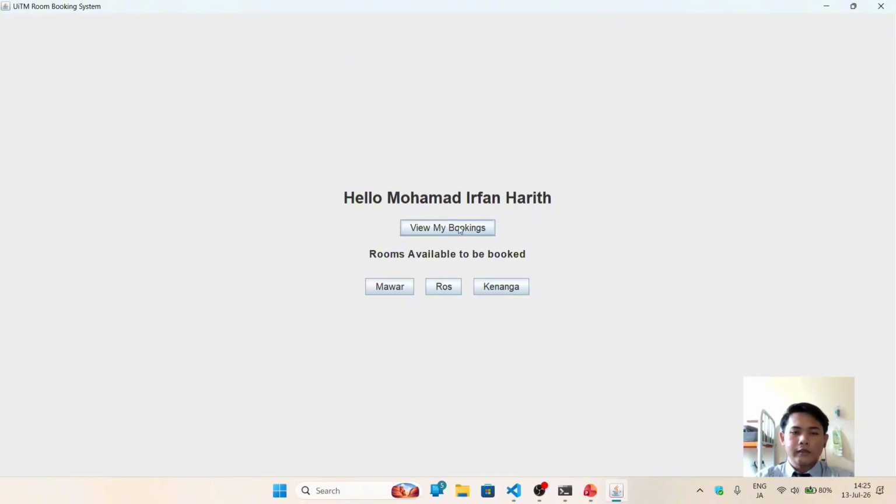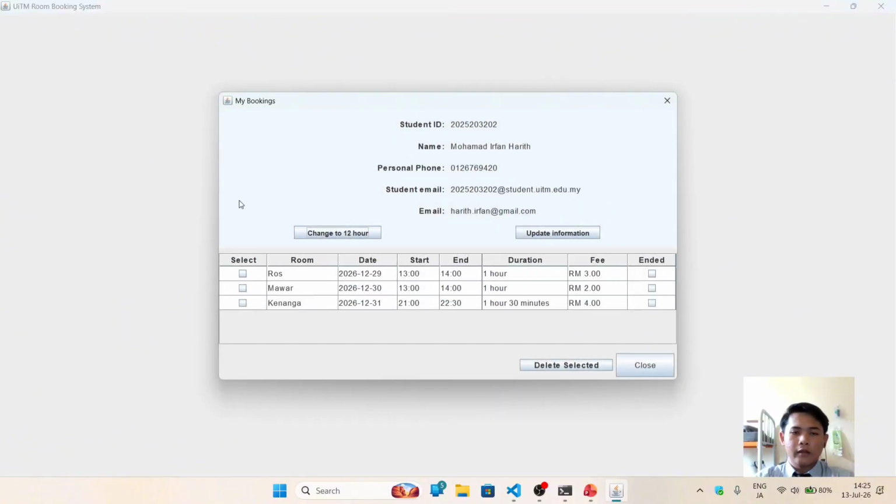Next, students can view their bookings here. For example, they have 3 types of room booked on 3 different dates. Here they can see the start time and the ending, and also the duration and the fee. Also, if the students want to change the format from 24 hours to 12 hours, the system will do it just by clicking the format they want.